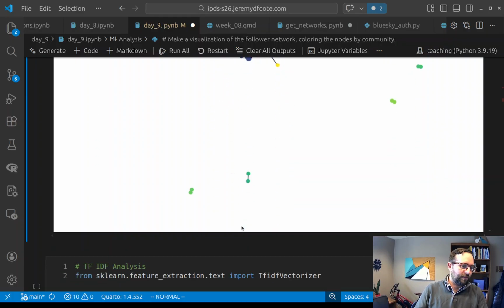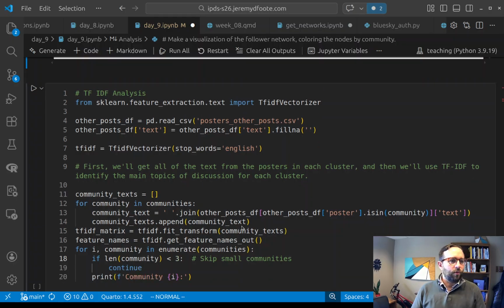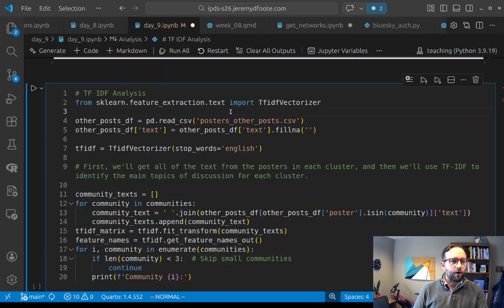But let's look at what they're talking about. So we are going to use TF-IDF. In a future lesson, we're going to talk about computational text analysis and TF-IDF in detail, so I'm just going to mostly skip over it. What we're going to do is load in the posts that they had made, right? I realize that NAs mess things up, so we'll change those to empty strings.